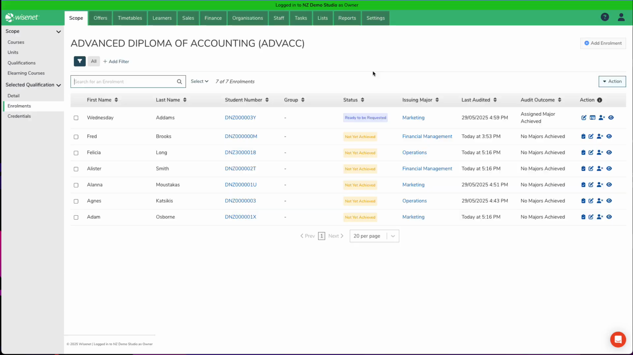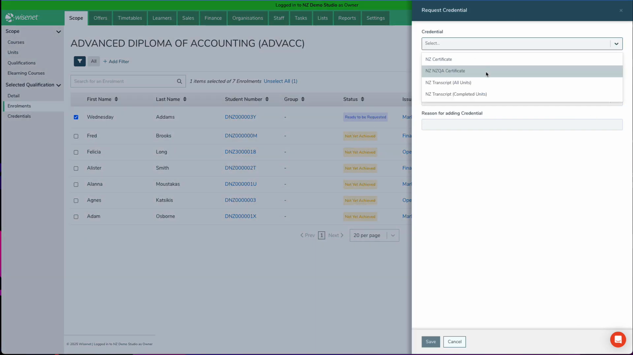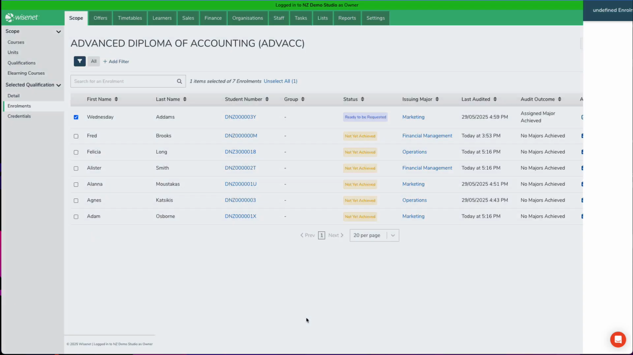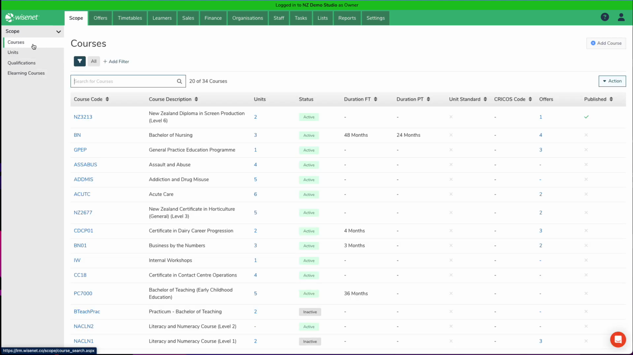So auditing will be a final check to ensure that learners are meeting the expectations you've built into your qual structure. And once a learner meets all the requirements for their qual, their status will automatically update from not yet achieved to ready to be requested. And once a learner's qual status is marked as ready to be requested, it's time to request and issue the credential. This is the entire journey of a learner in a qualification.